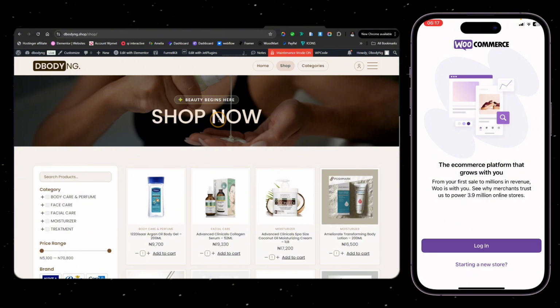So now, since we have created and connected this application with our WordPress website, all we need to do is to hit on the login, because we're not starting a new store. We have already built our store, as you can see.